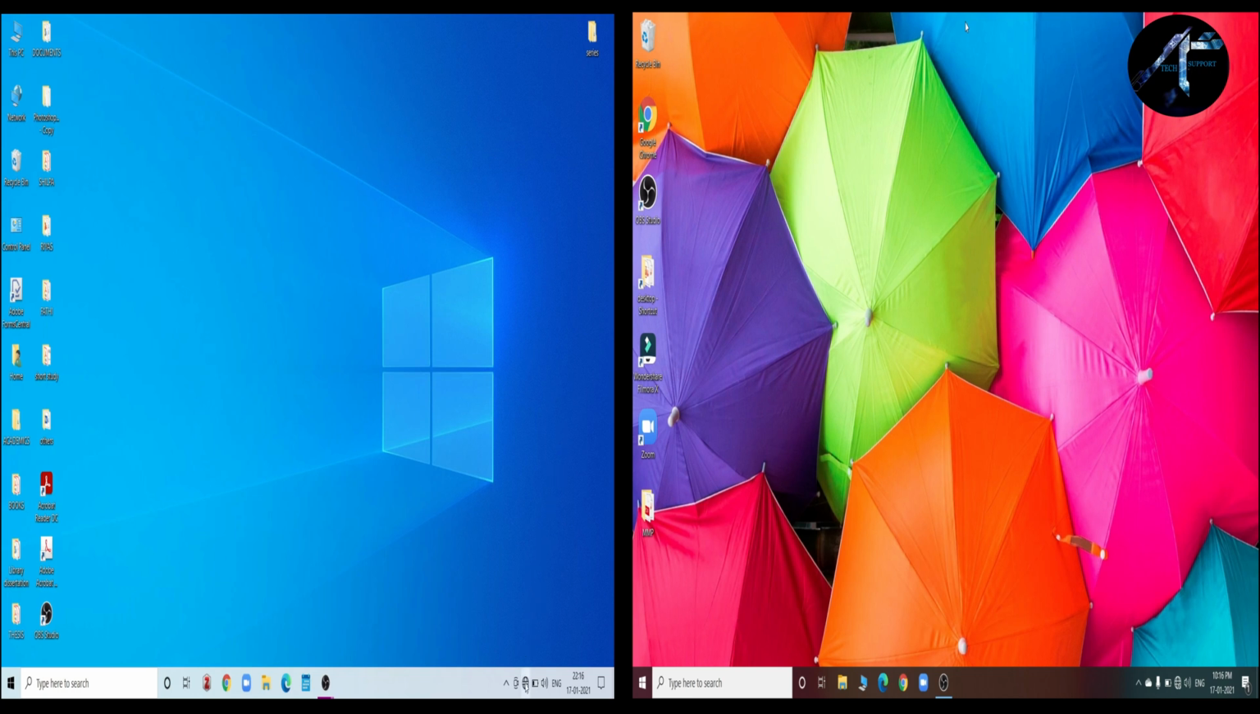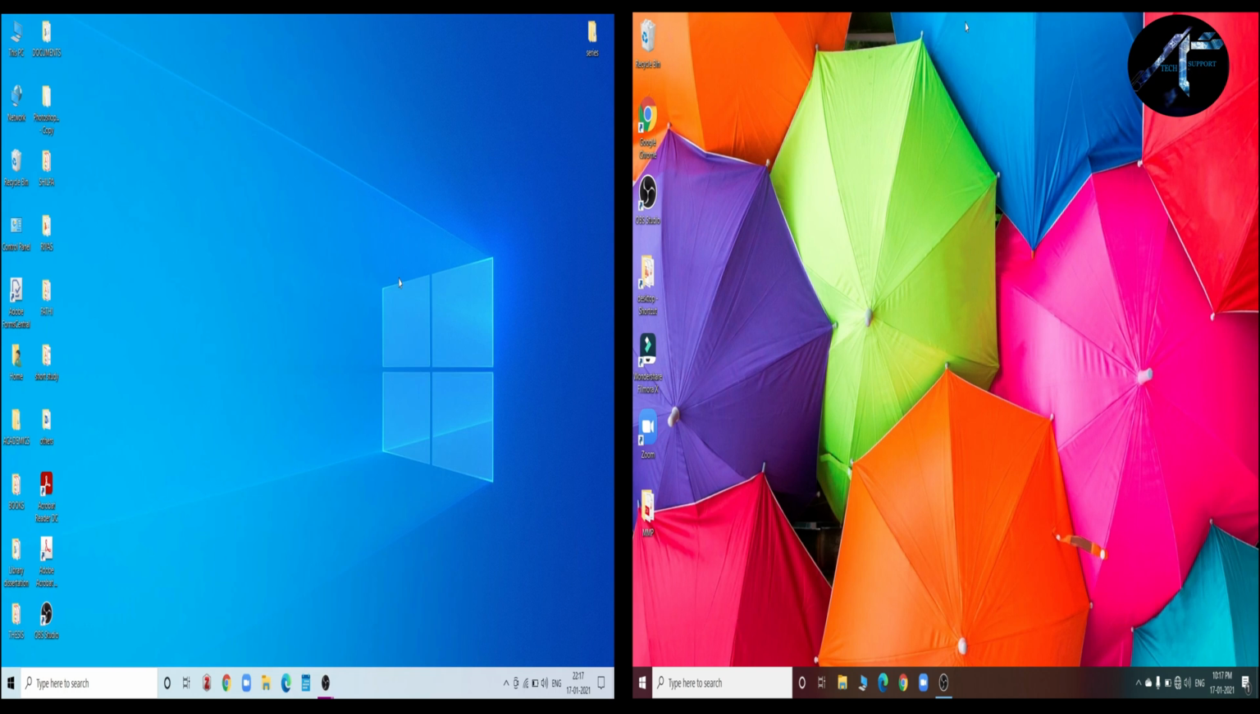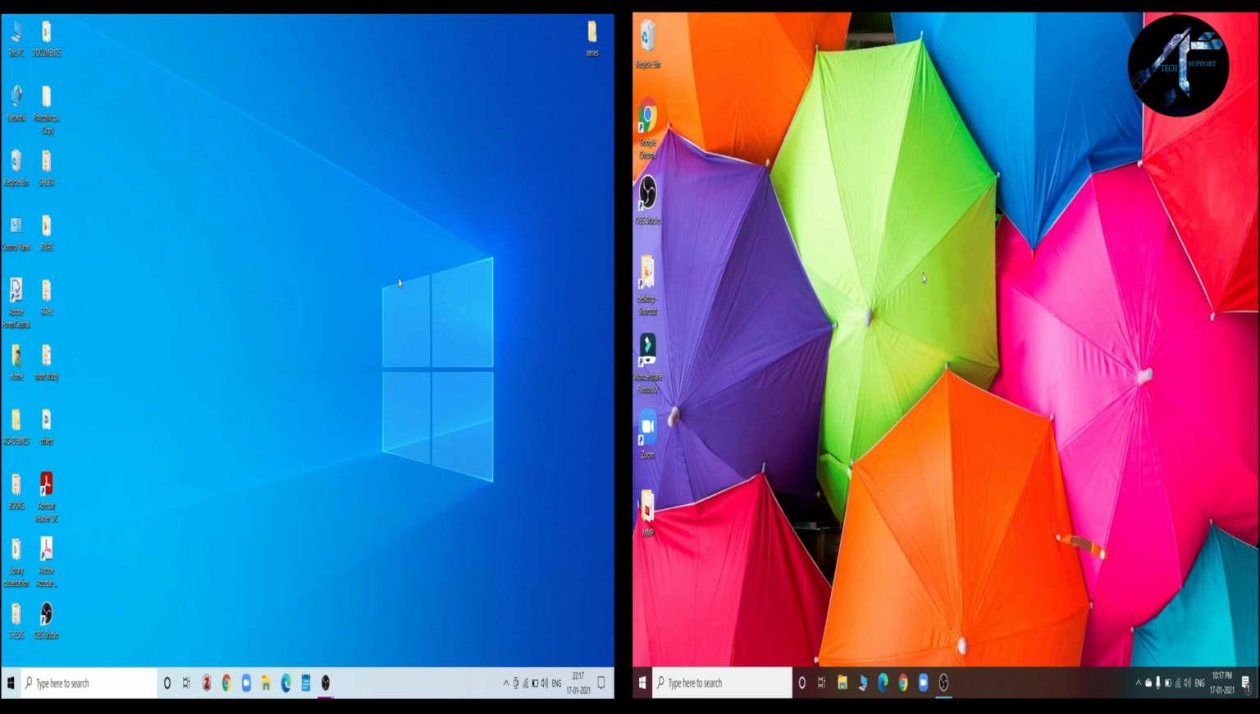I am going to connect my first laptop to my hotspot. Okay, it's connected. Now I'm going to connect my second laptop to the same network. Okay, now both my laptops belong to the same Wi-Fi network. Let me check whether this is working or not.